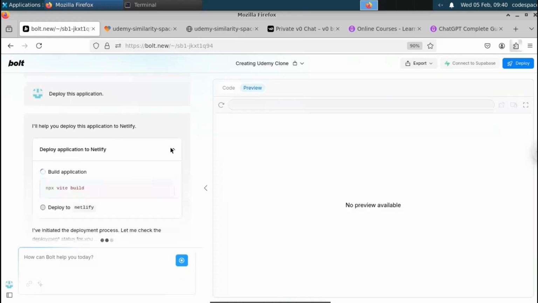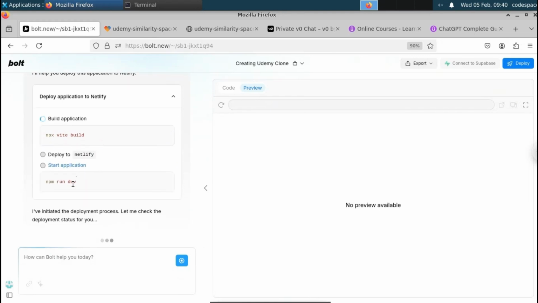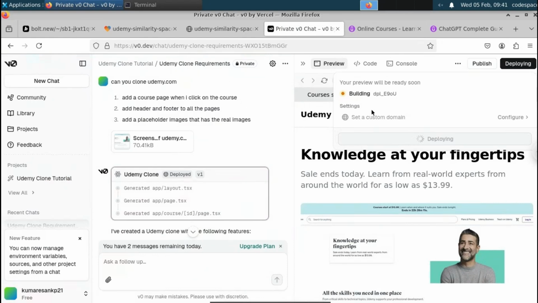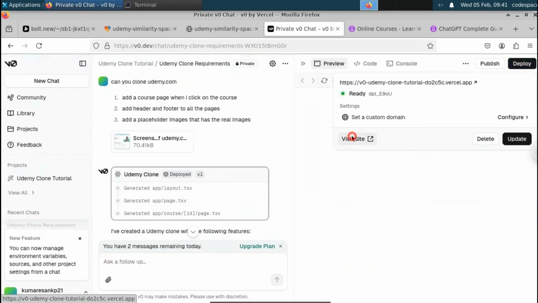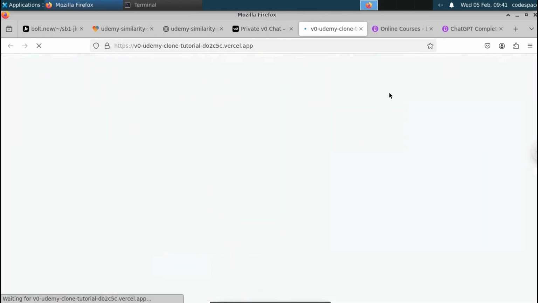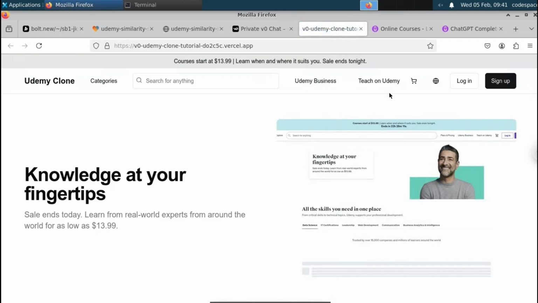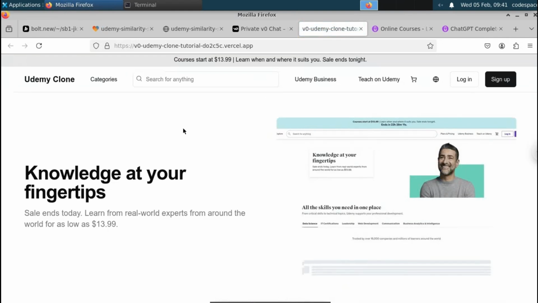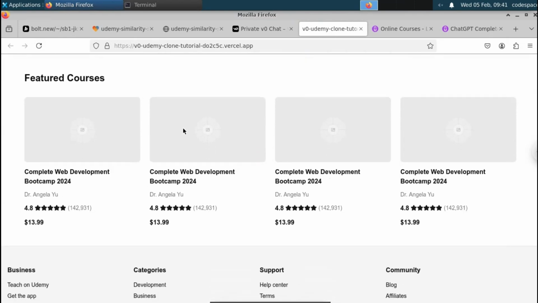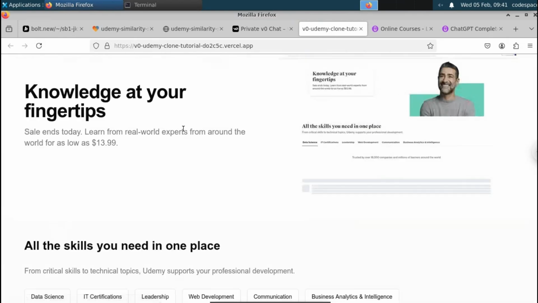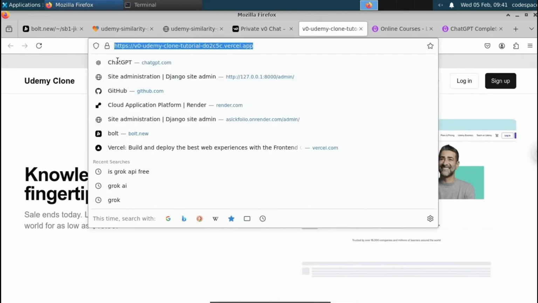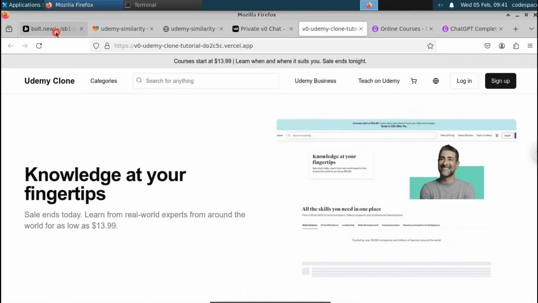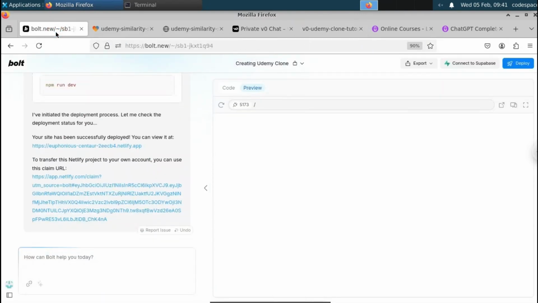If you go to v0.dev, we got our website successfully deployed on v0.dev. You can see that we have a URL generated. Just click on visit site. This is the URL that we got for the website generated from v0.dev. Consider this is the website. It is almost similar to udemy.com, but I prefer the website generated by bolt.new.